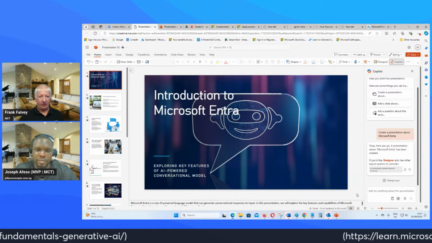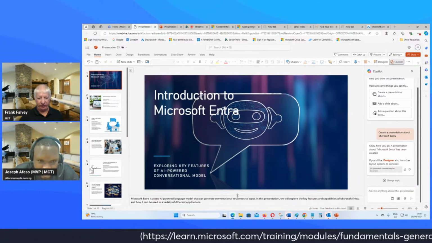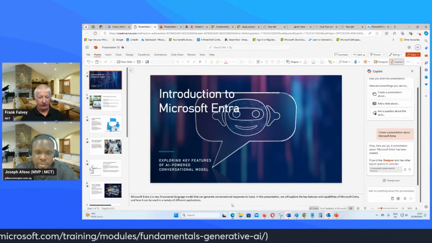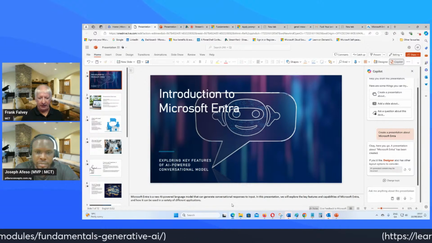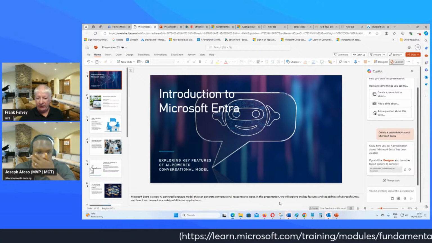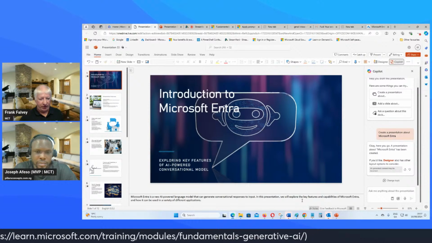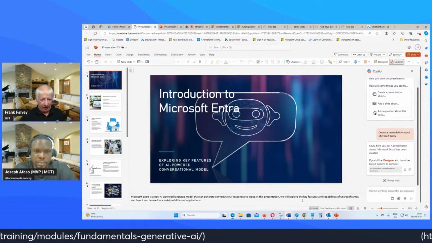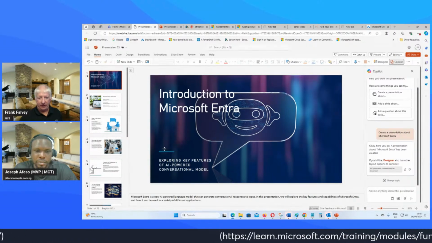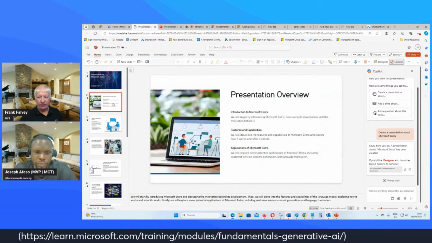See, in the space of less than a minute, it gave me a whole PowerPoint presentation. It even gave me speaker notes down at the bottom. So the first one, the speaker note: Microsoft Entra is a new AI-powered language model that can generate conversational responses and inputs. In this presentation, we will explore the features and capabilities of Microsoft Entra and how you can use it in a variety of different applications. As you can see, it's giving us pictures, putting in all the text, and giving us speaker notes. We'll briefly go down.